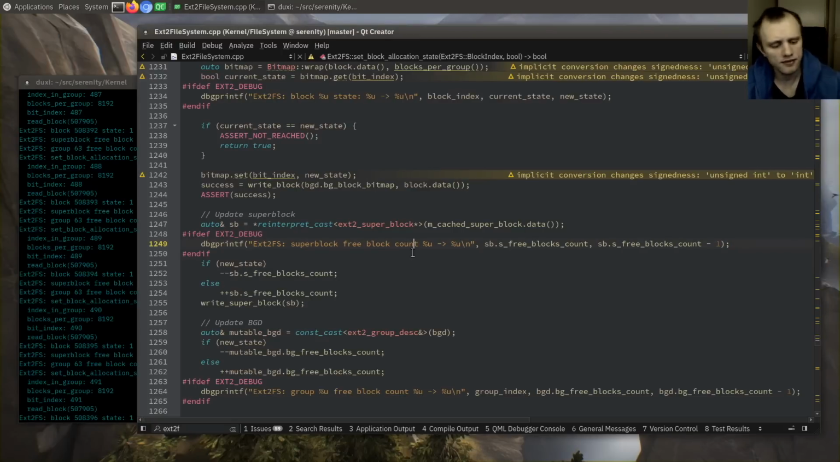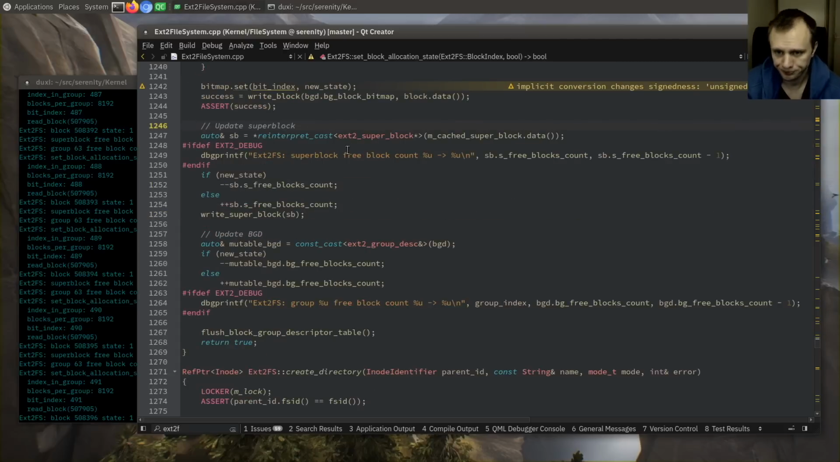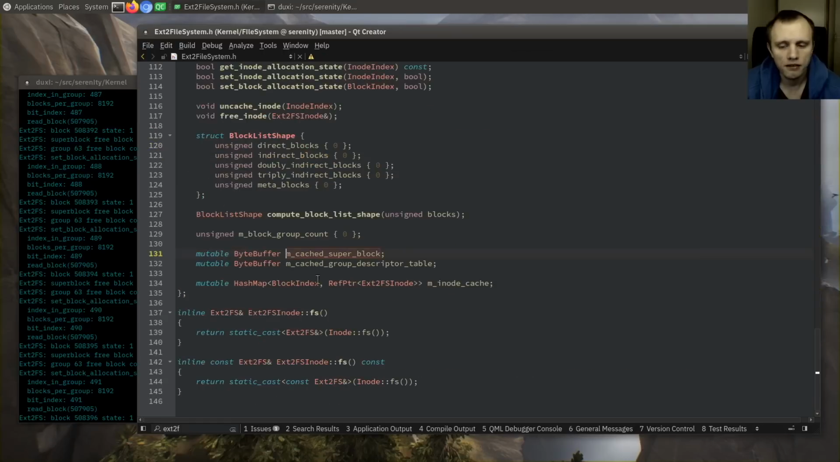So let's do a bit less of that. I guess we can start with the superblock, making that lazy. Currently we store the superblock. We have a byte buffer where we cache the superblock, and we also have a byte buffer where we cache all the group descriptors. So these things are already cached.